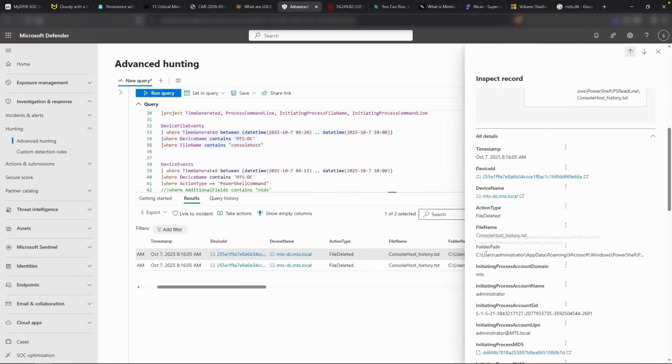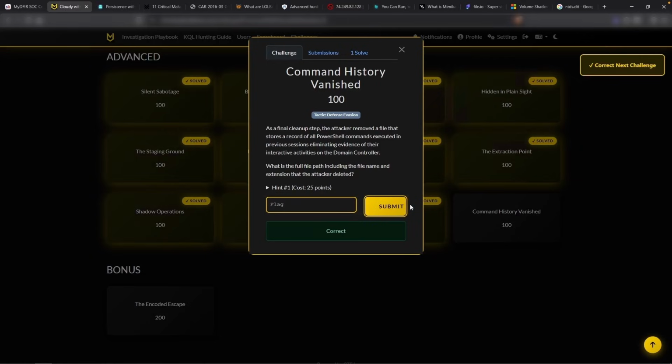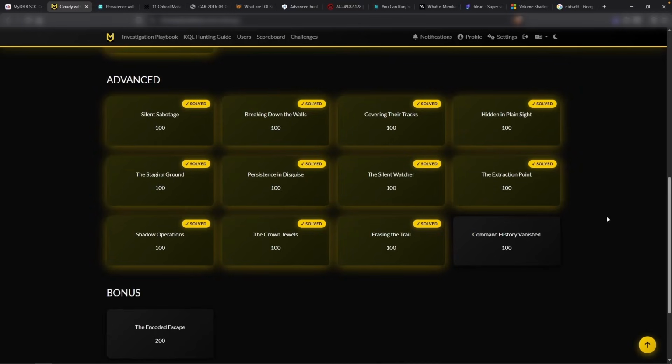The full file path is right here. C:\Users\Administrator\AppData\Roaming\Microsoft\Windows\PowerShell\PSReadline\ConsoleHost_history.txt. Copy all that out and paste that in here. And that is the advanced track.